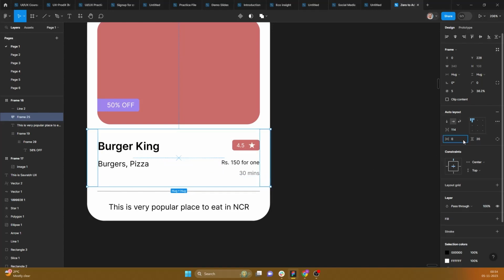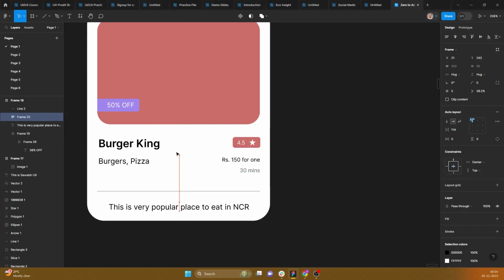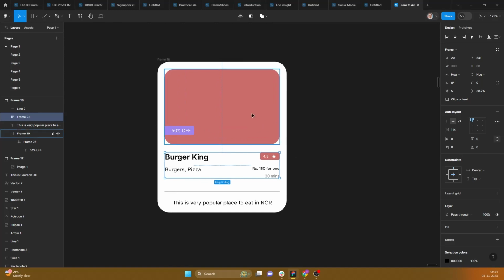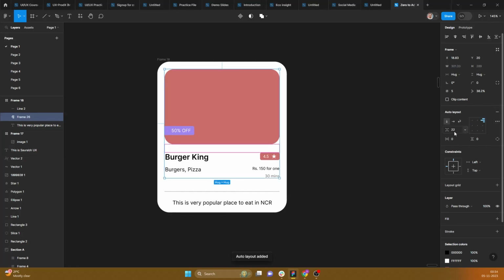Now let me make it 0. I would like to keep it 0. And if you want to individually maintain the space for any specific side, you can do it from here also for all the 4 sides. And you can do auto layout and nest also. You can create any sort of layers of auto layouting, which will efficiently help you manage the space. For example, I want to make it 24.